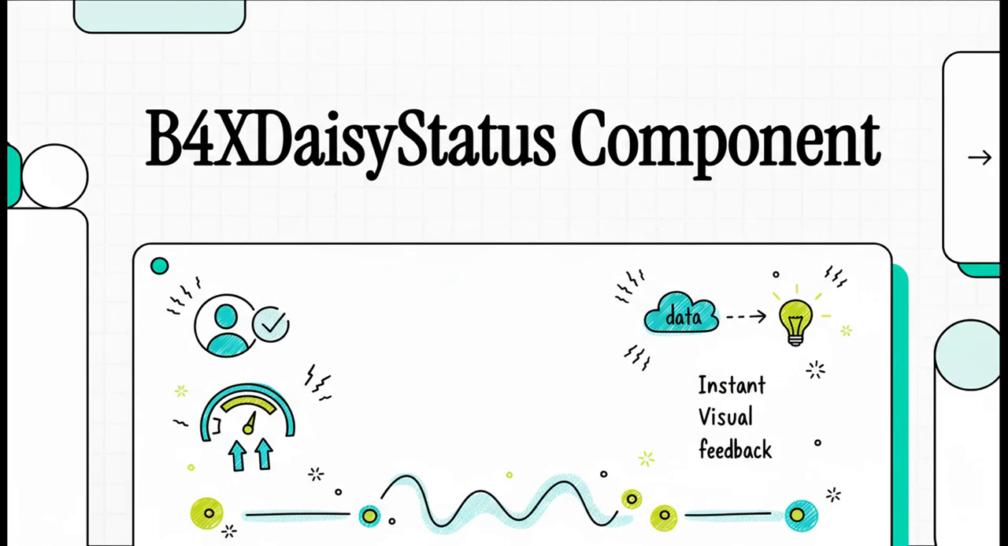Hey everyone, and welcome. Today we're going to talk about something that seems small, but trust me, has a huge impact on your UI. It's the B4XD status component. This thing is all about giving your users that super clear, instant visual feedback. And you're about to see just how ridiculously easy it is to get it up and running.